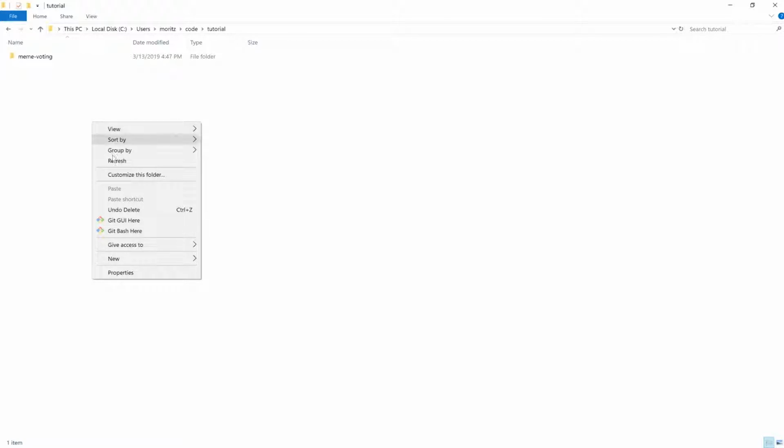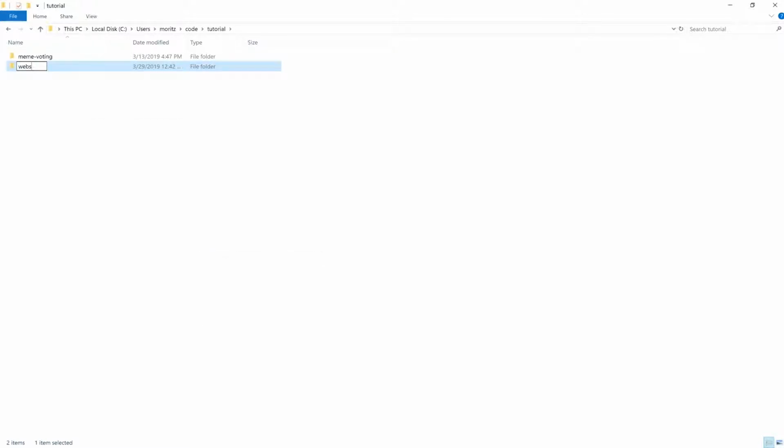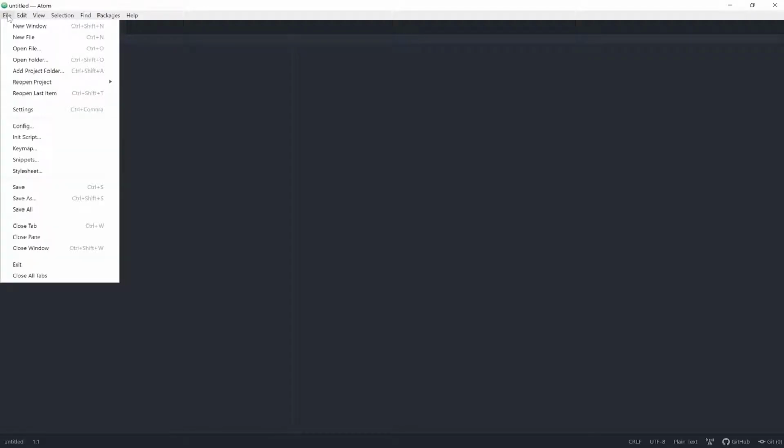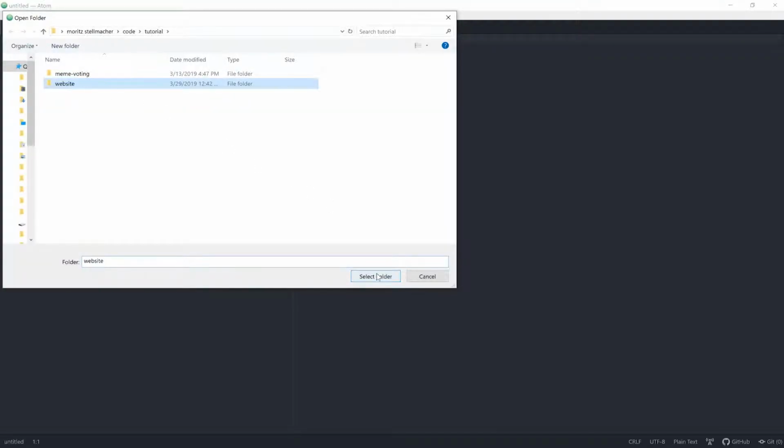Okay, first of all I will make a new folder. I will call mine website. Now let's get to our code editor. I will use Atom and open the project in it.